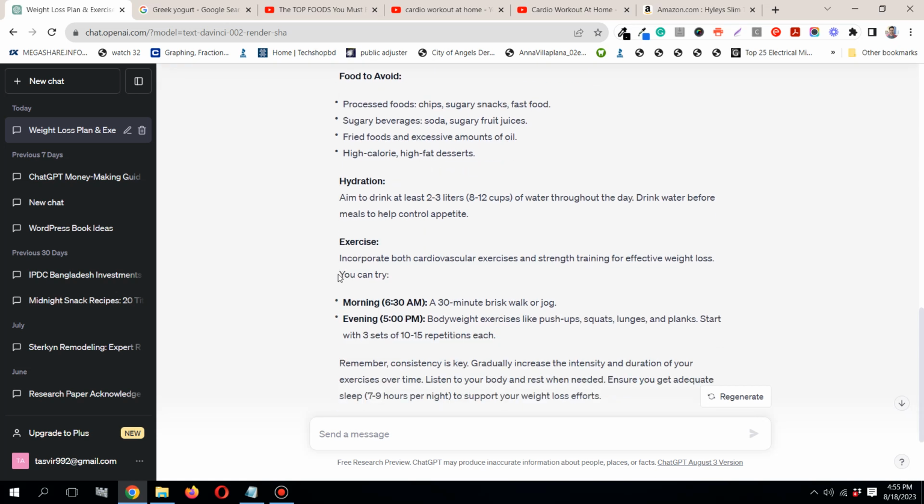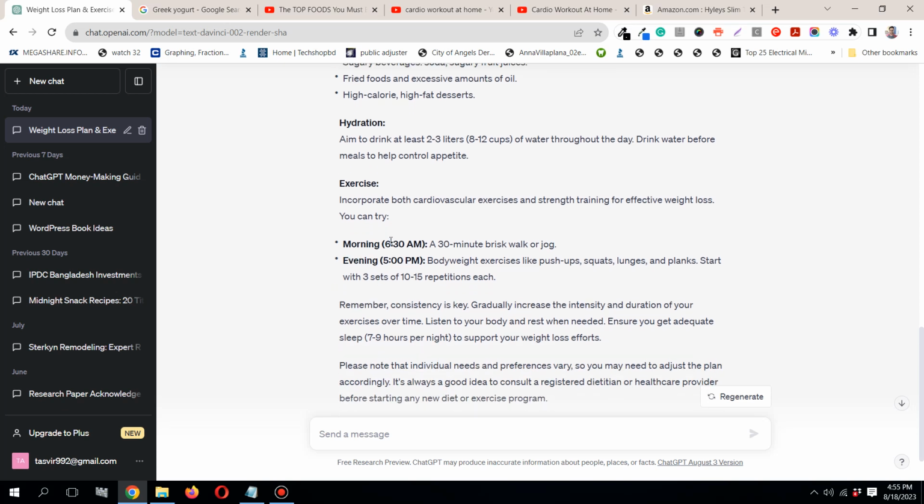For exercising is very important. Incorporate both cardiovascular exercises and strength training for effective weight loss. You can try morning 6:30, a 30-minute brisk walk or a jog. Evening body weight exercise like push-ups, squats, lunges, planks, etc. with 3 sets, 10 to 15 repetitions each, okay. So these are the kind of exercises you can try out. For cardio, you can watch this kind of video, okay.